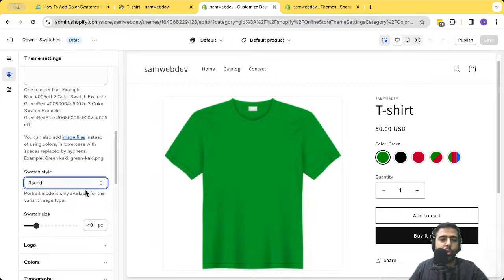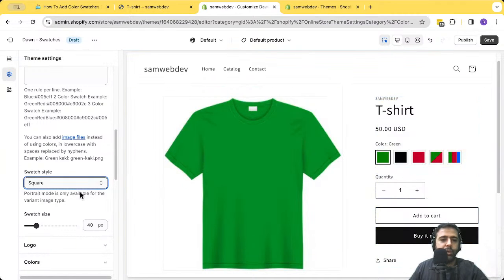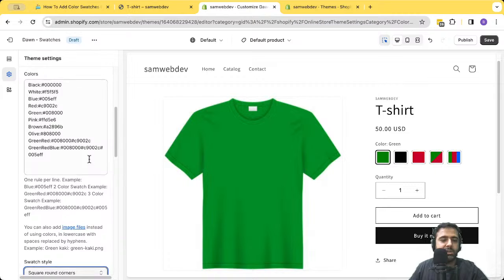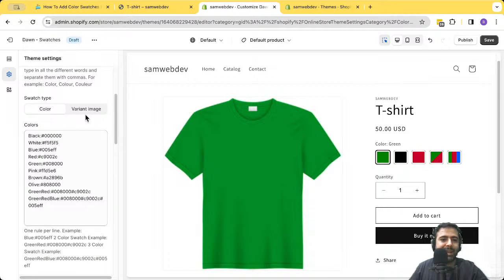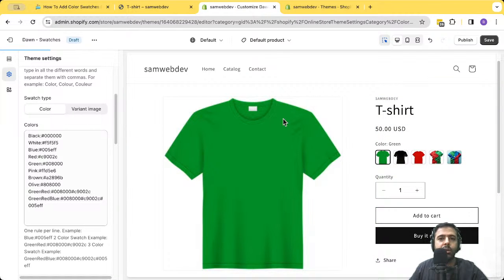We can have square style, and we can have square with rounded corners. And you can see we have dual color custom color swatch and the tricolor swatch on the product page. And we can also add images. So if you select variant image, it will automatically pull all of the variant images on color swatches. You can also add custom image.